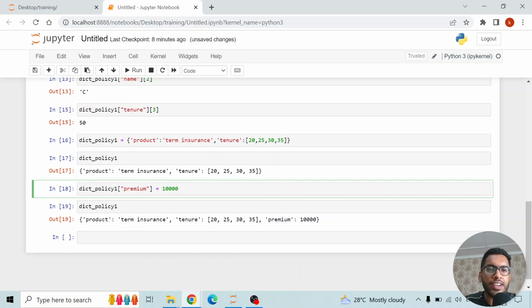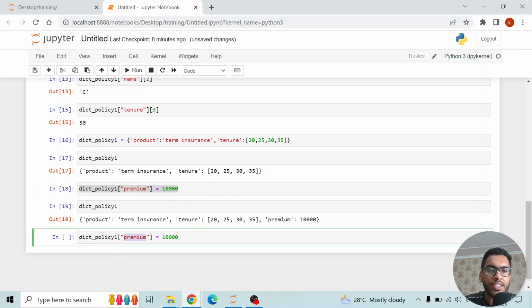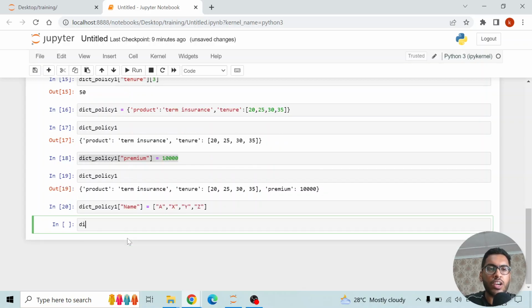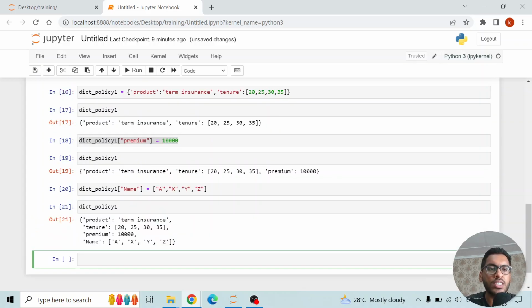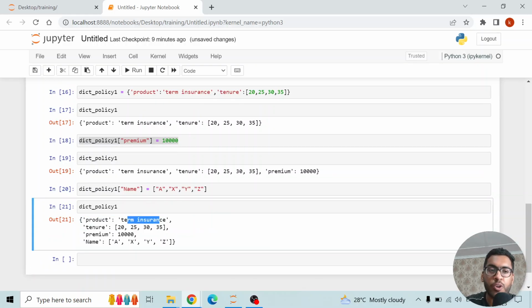Obviously you can pass it as a list as well. So for example, if I create one more, let's say name, I can pass it as a list as well, where I will type A, X, Y, Z. So now if I check my dict policy, you can see this is my key and these are the corresponding values.